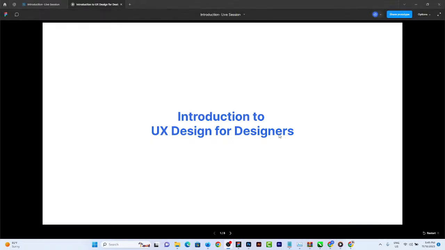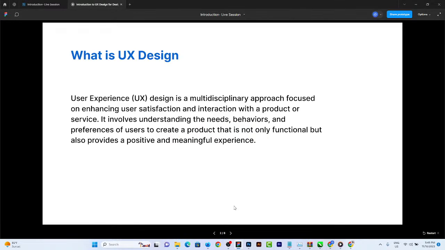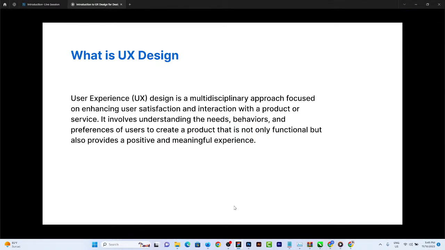Okay, so let's move to the next one. So what is UX design? Now this is big English. UX design is a multidisciplinary approach focused on enhancing user satisfaction and interaction with a product or service. So it involves understanding the needs, behavior, and preferences of users to create a product that is not only functional but also provides a positive and meaningful experience.